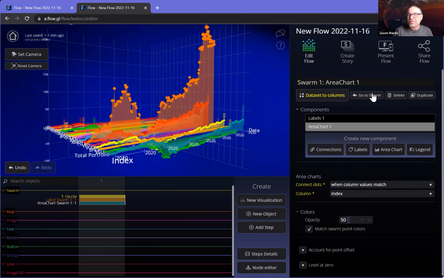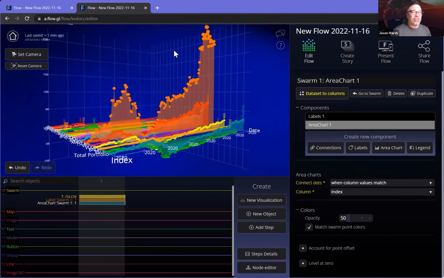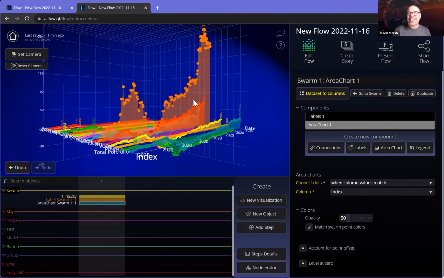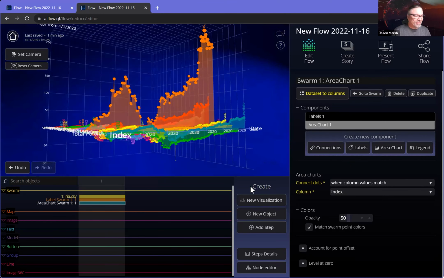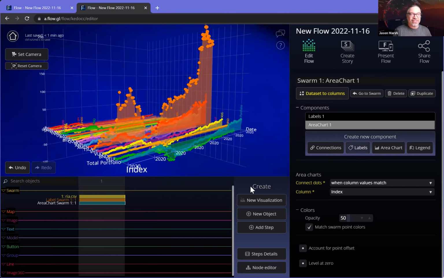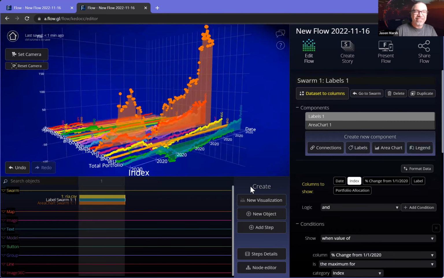And you can always get back to the swarm by the go to swarm button and work through all of that. I am going to pause there and take any comments or questions, and I can show you some more templates or however you would like to continue the conversation.